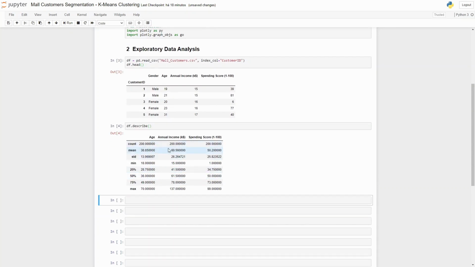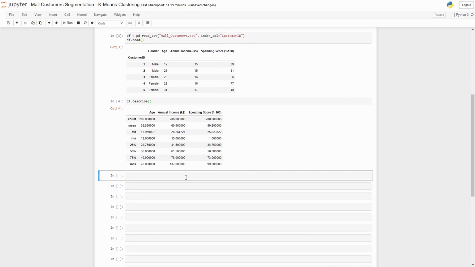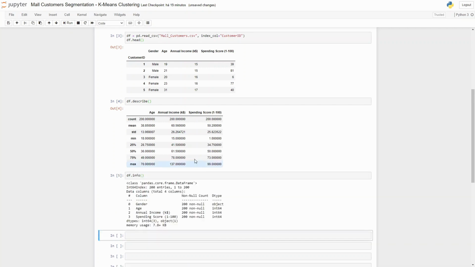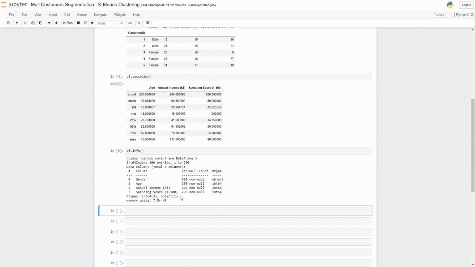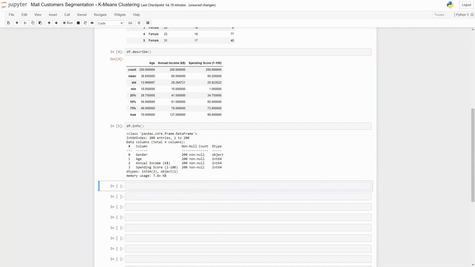So we have 200 instances. Okay, no negative values, it's okay. In this column we don't have more than 100. Max age is 70. Okay, I think there is nothing to do here. So let's see if we have null values. No, we don't have null values, so that's great. We don't need to drop any instance.